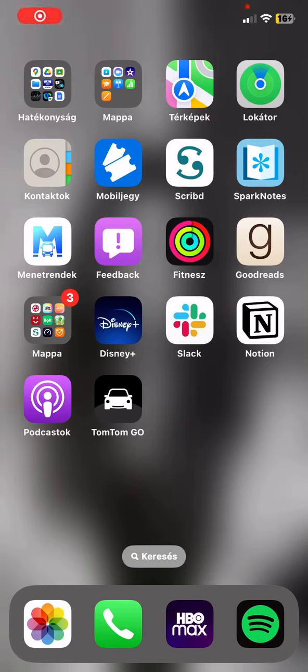Hello guys, in this video I am going to show you how to enable to show previews of motorway exits in the TomTom Go application.